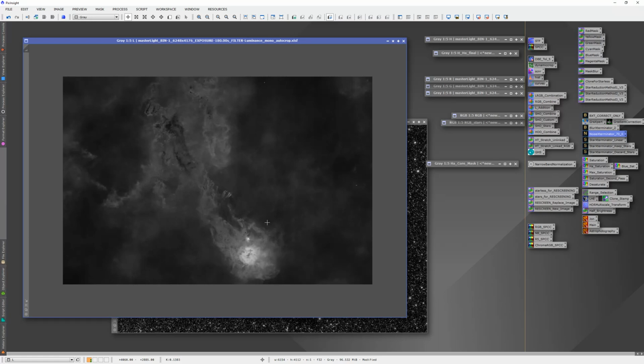You don't want to, especially with your luminance data, overdo it because then it's going to look plasticky and fake. Some people say to never use noise reduction on your luminance data. I disagree with that, but that's up to everybody's own individual judgment.